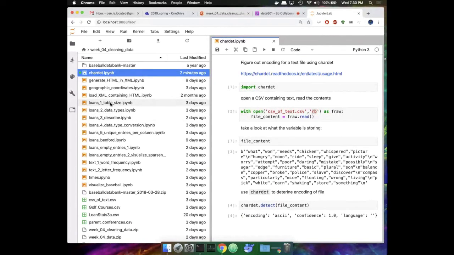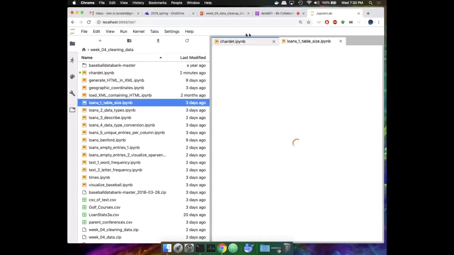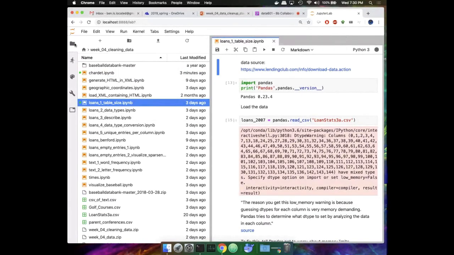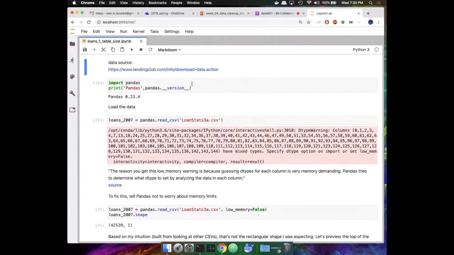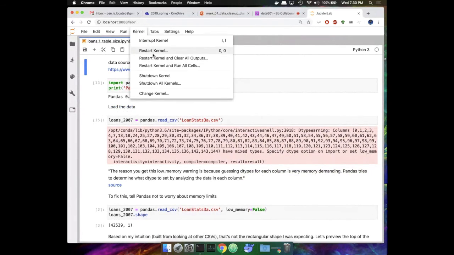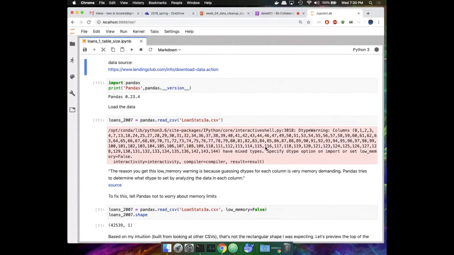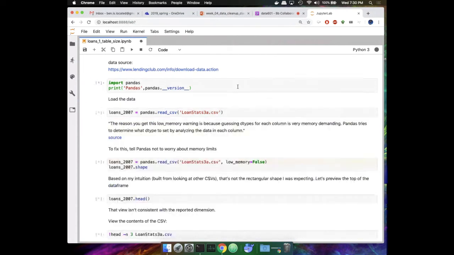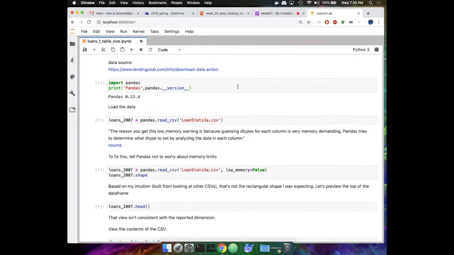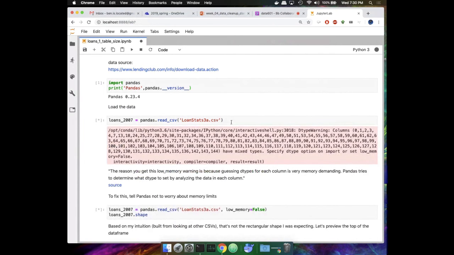Let's see, the first one I said was going to be loan table size. So I'll make sure this runs. I'm going to load pandas. I can figure out what the version of pandas is by querying pandas underscore version. That's just when I go off and do the things, I like to know where I'm starting from with which version of the library.